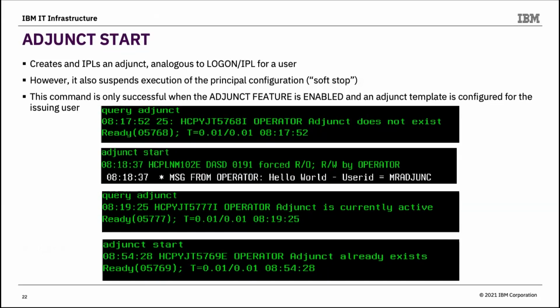So here you can see a couple snippets. We have our query adjunct with our return code here. We know it doesn't exist just yet. Once we start our adjunct, you'll see in my demonstration, it sort of looks like your normal user IPL. Once we query our adjunct again, we see it's active. And if we try to start an adjunct that has already been started, you'll get this error message here saying it already exists, so don't bother.